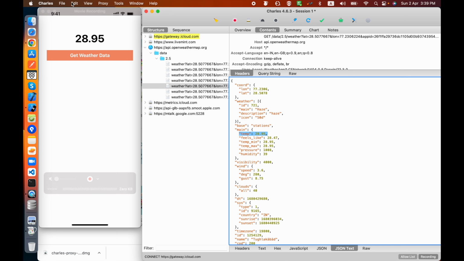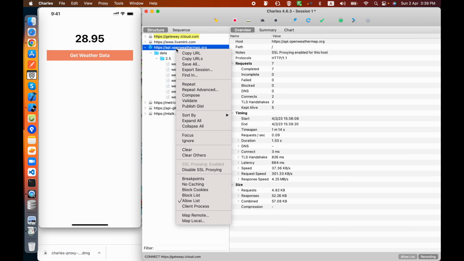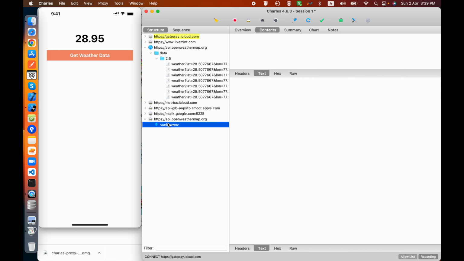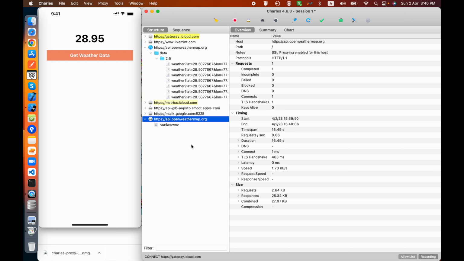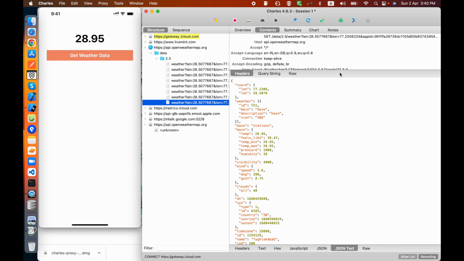So we have covered SSL proxying settings. When you disable this, you are not able to see any calls, and we are left with only this unknown option. You can see that this is completely messed up and we don't understand what is happening here. But if I click on enable SSL proxying and click on weather data, you can see one more call is being made, and you can completely see the request and response.